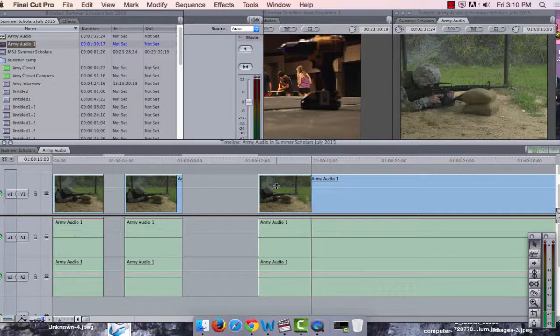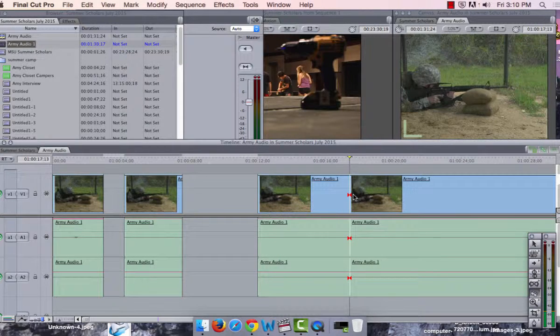Camera's not moving, and bullet. Spacebar to stop it, B for blade, and I'm going to cut it. So I'm going to save it because I made some changes, and I'm going to keep doing this. So if you need to keep looking up here, you can. If you need to move on and start cutting the rest of it up by yourself, you can.